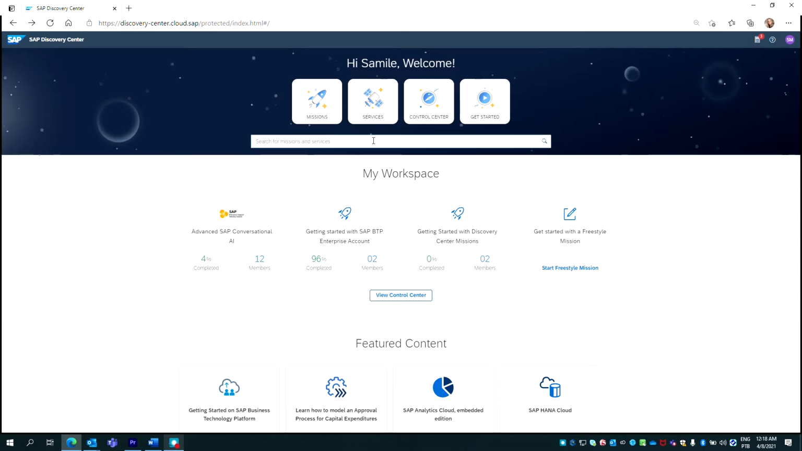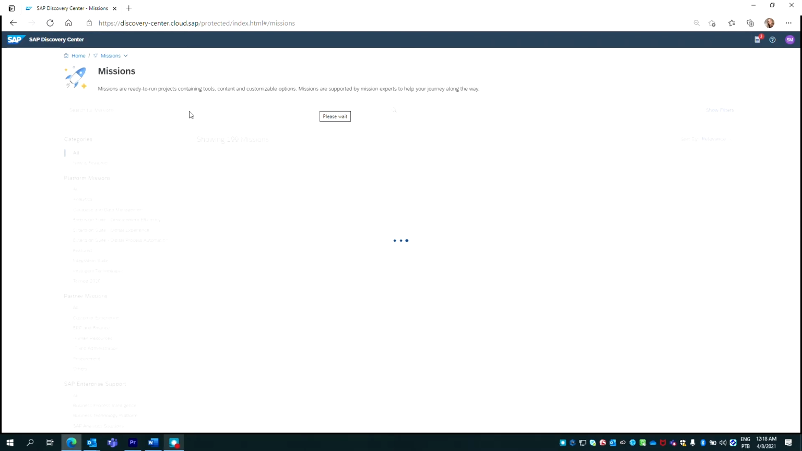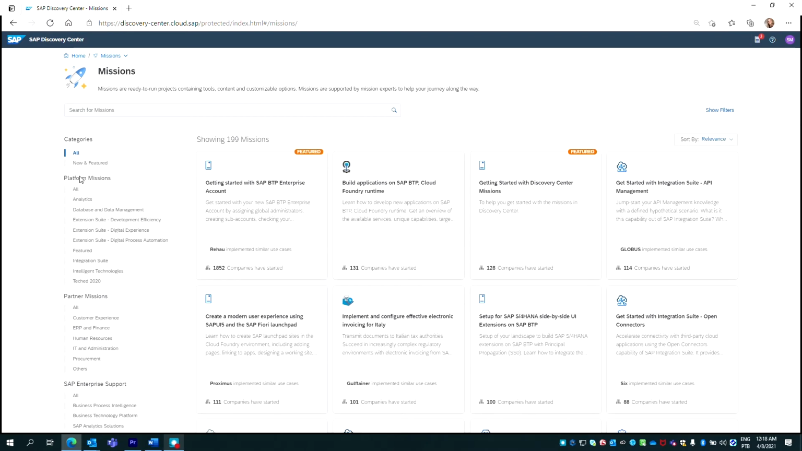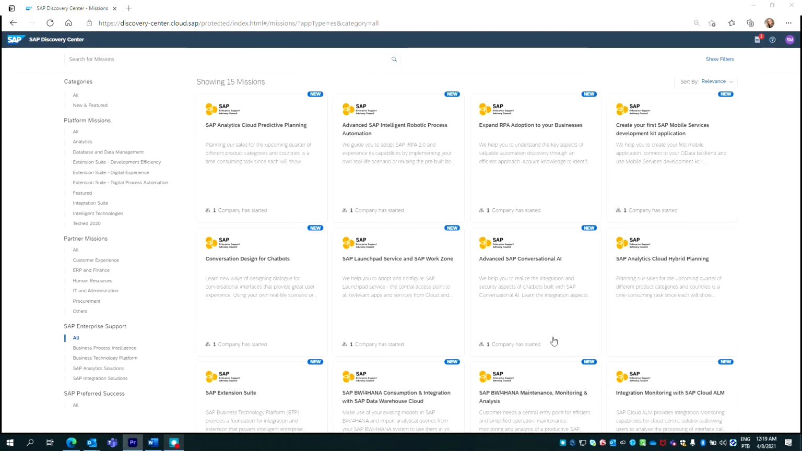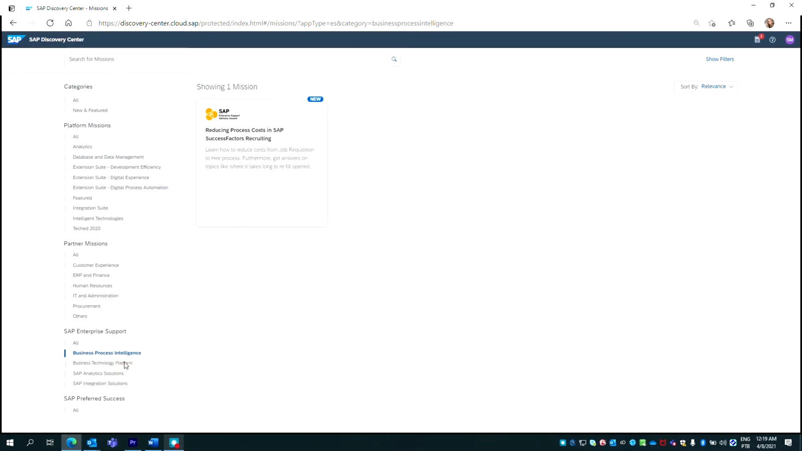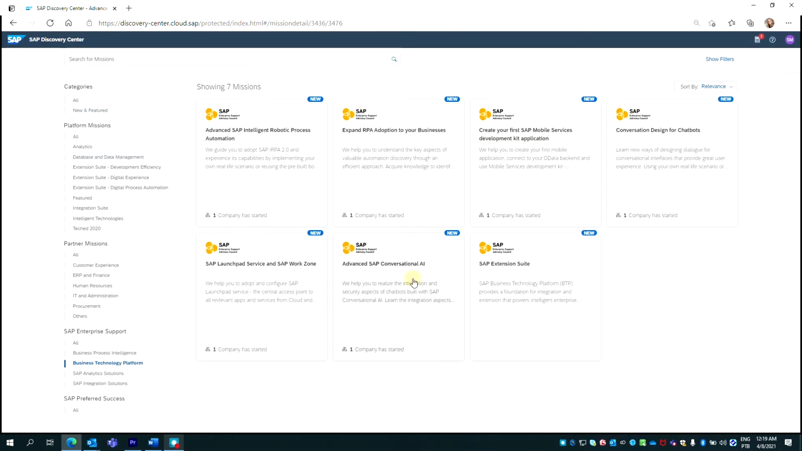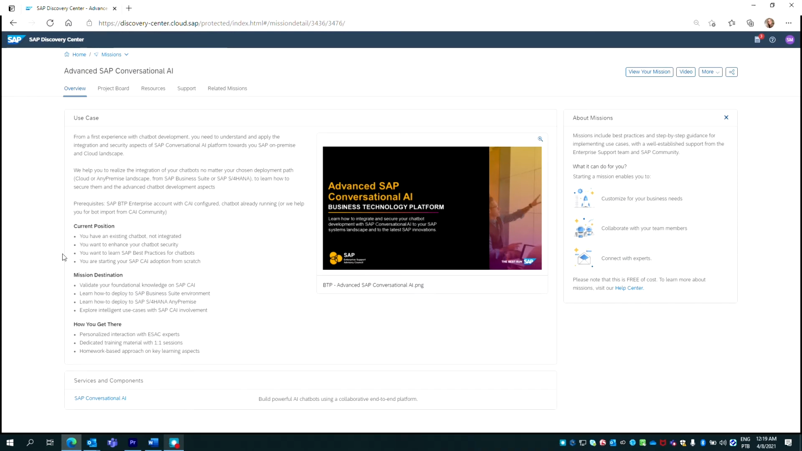Now, let's have a quick look under Missions. So, here you can see all the offerings available at DC, and by scrolling down, you'll see our category, SAP Enterprise Support. We have categories to divide our topic areas, such as Integration Solutions, Business Technology Platform, Analytics Solutions. Let's check an example. The Advanced SAP Conversational AI mission.